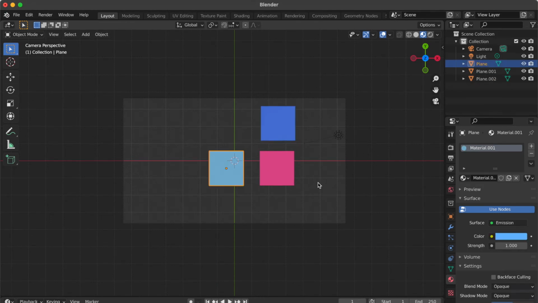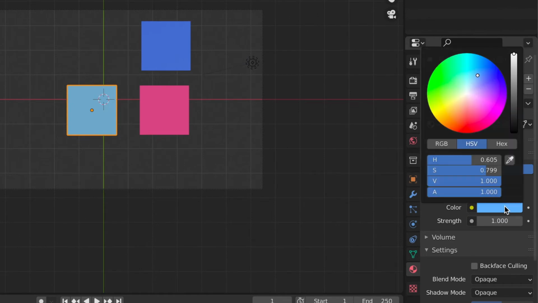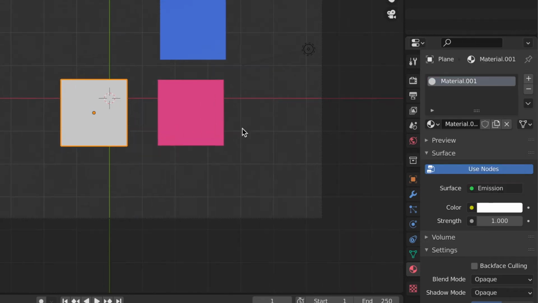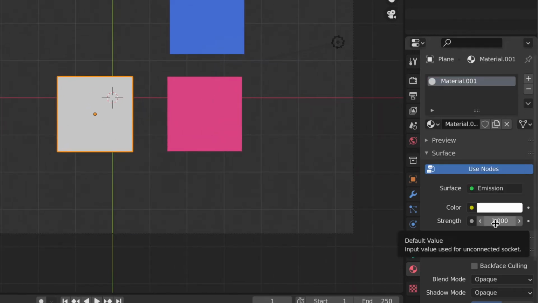Alright. One more thing about color. Select the object. If you want to change to white color, you will see the white is not pure. Go to Strength, set the number higher, then you will get a 100% white color.